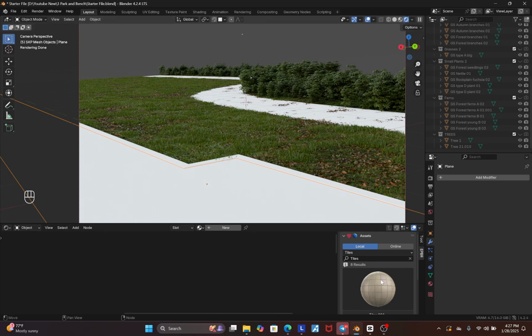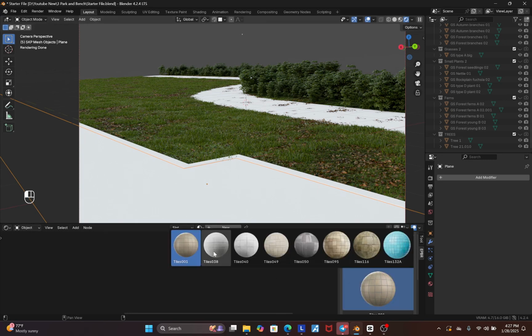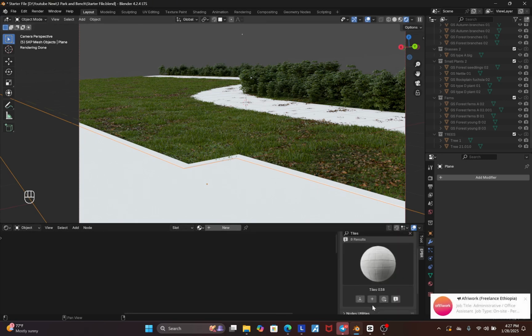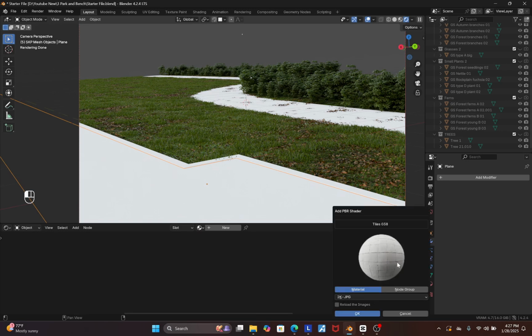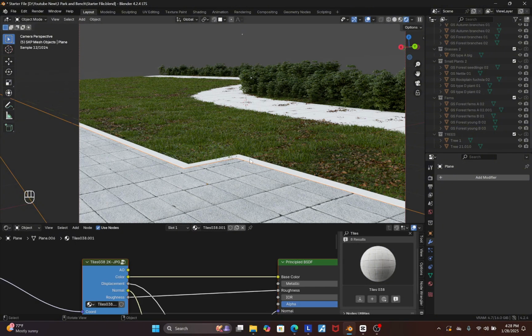Here's the tiles, and I have already downloaded a bunch of them, and I'm going to use this tile 038, and you can hit plus, and we have two options. The first one is the material, as I have said earlier, and this one is the resolution. Since I need 2K, I have downloaded the 2K, and then hit OK like this. Now the material has been applied, and if you're wondering how you can download it, just click this download button.